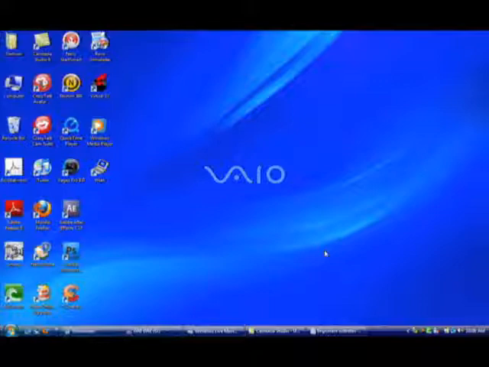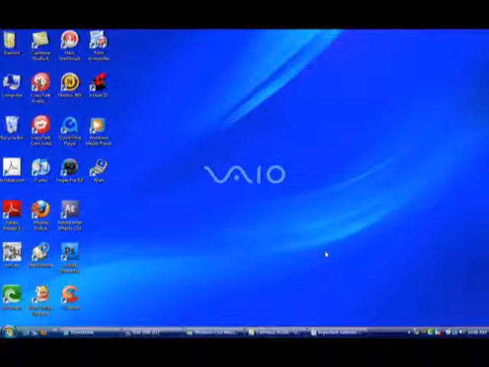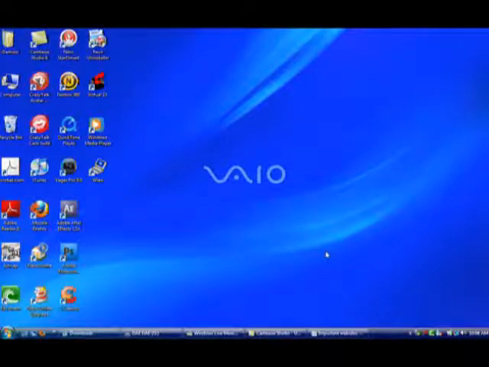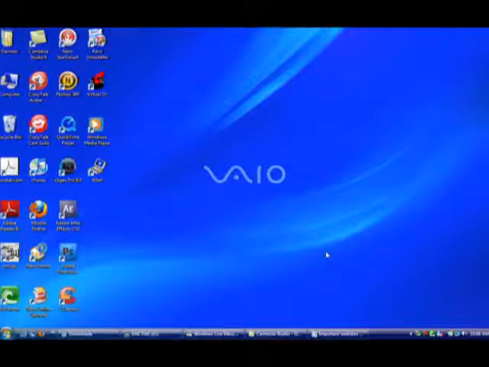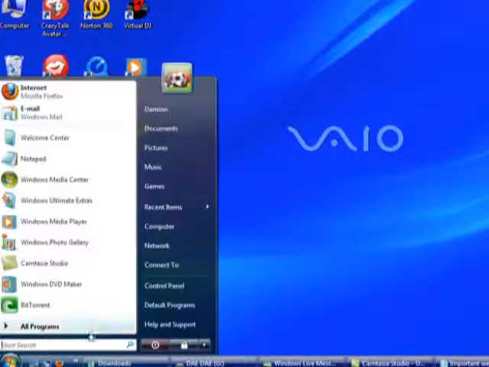Okay, this video is to show you how to get the autoplay or autorun thing to work on Windows Vista. Windows Vista has a problem with the autoplay feature. It's like each time you put in a CD or a thumb drive or an external hard drive, the autorun option doesn't come up. So basically I'm just going to show you how to edit the registry so you can get it to work.